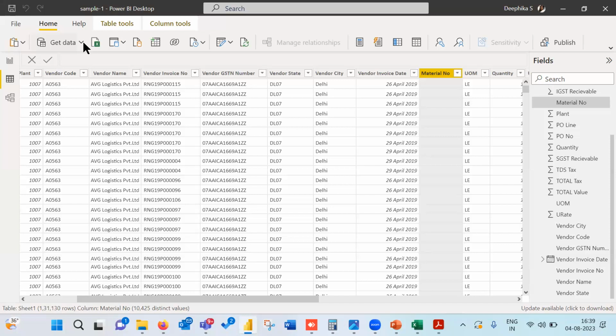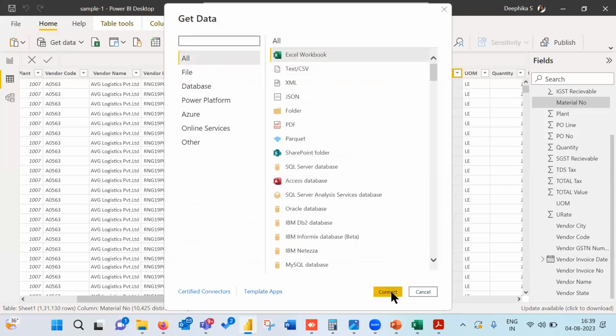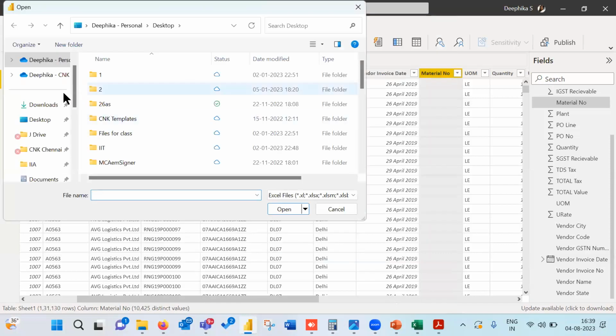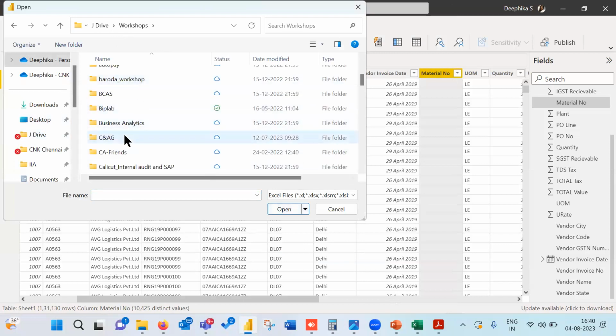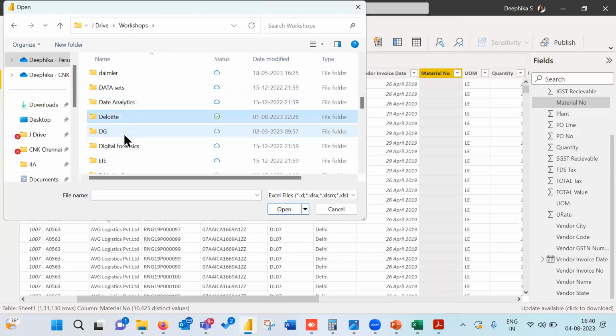Okay. And what I did, I selected Excel workbook. I gave connect. Once I gave connect, I went and navigated to where my data was. And then I gave open. Okay, after I gave open, what did I do? I gave transform data or load data. Either way you can give.